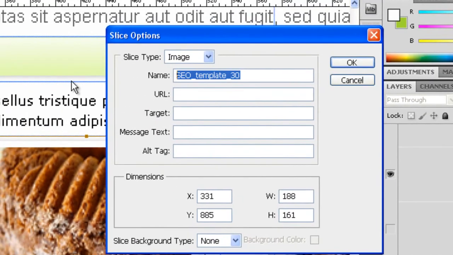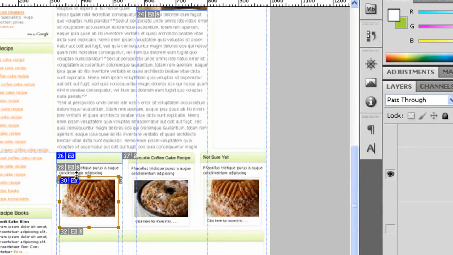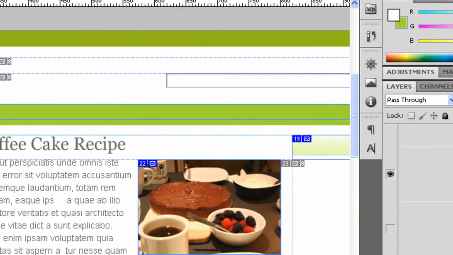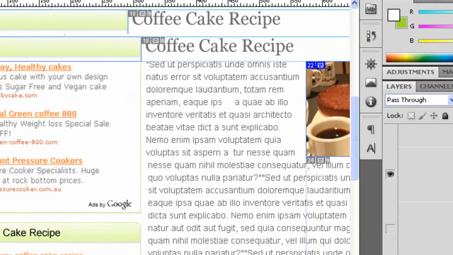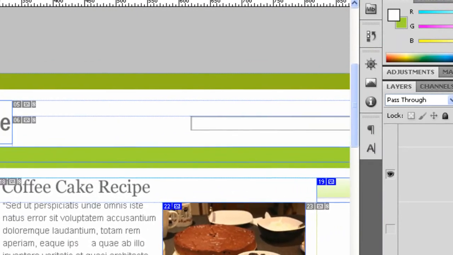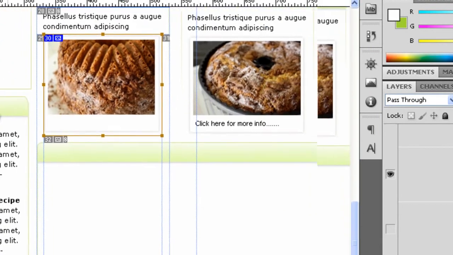Double left click, and I'm going to call this cake. And there we go. I think that's pretty much all we need. Everything else is going to be CSS. Let's just double check. Looking good. Everything named. And it's really important to name them. It's really, really important to name them, because later on it's just so much easier to find them, even when you name them stupid names like I do.